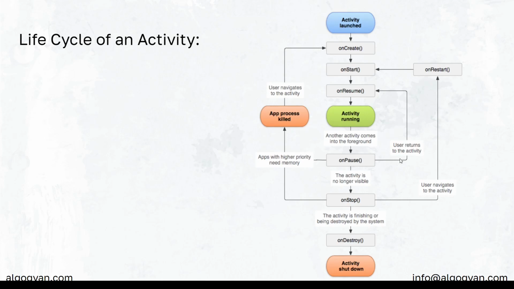So here, for example, if the user is interacting with the activity and suddenly an alarm rings or some other window comes on top of your activity which partially obscures your view, then just onPause will be called, onStop will not be called. Then as soon as that window moves away, it again goes back to the resumed state. At that point onResume will be called.